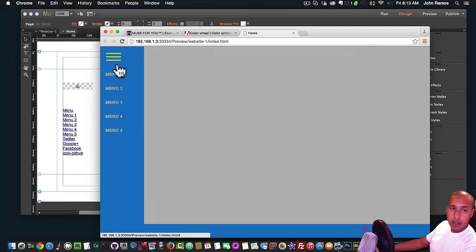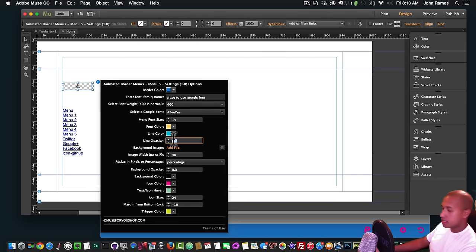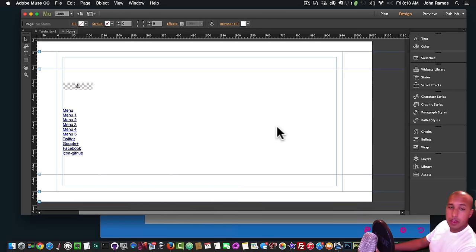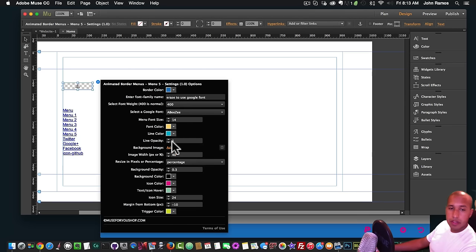So if you look here, you can see it's not very visible, but I can make those little lines more visible by setting the opacity to 1. So now if I hit Command-Shift-E, we can see those lines in between a little bit better. All right, so that's the opacity.